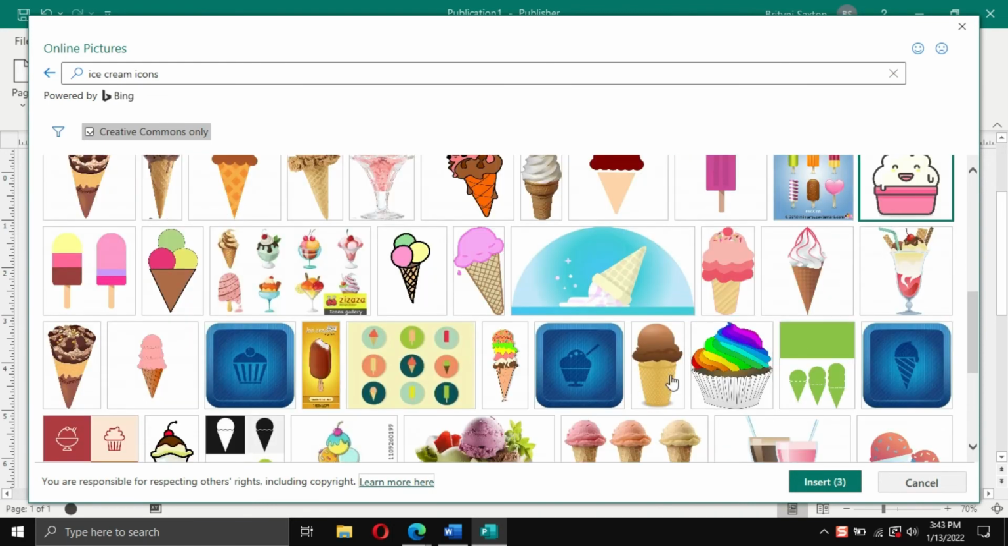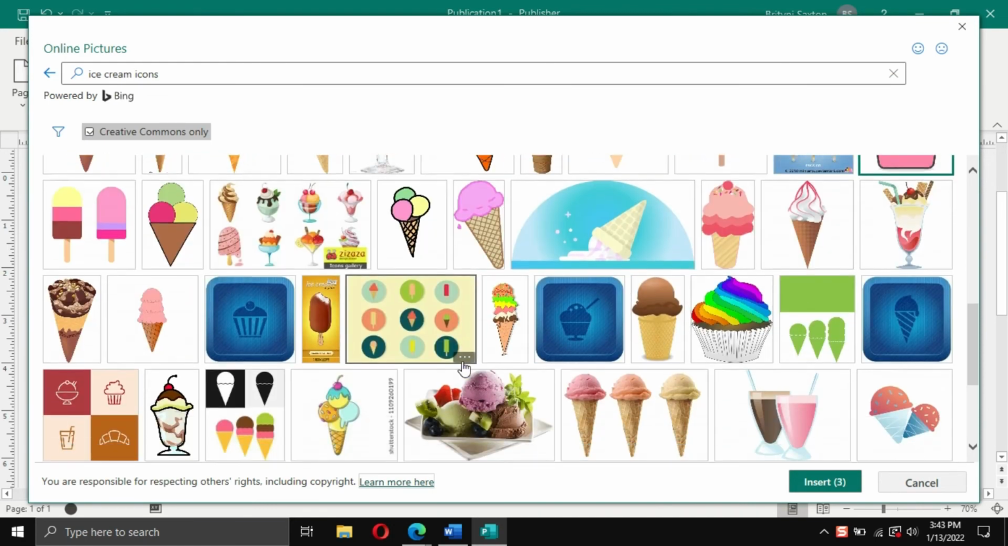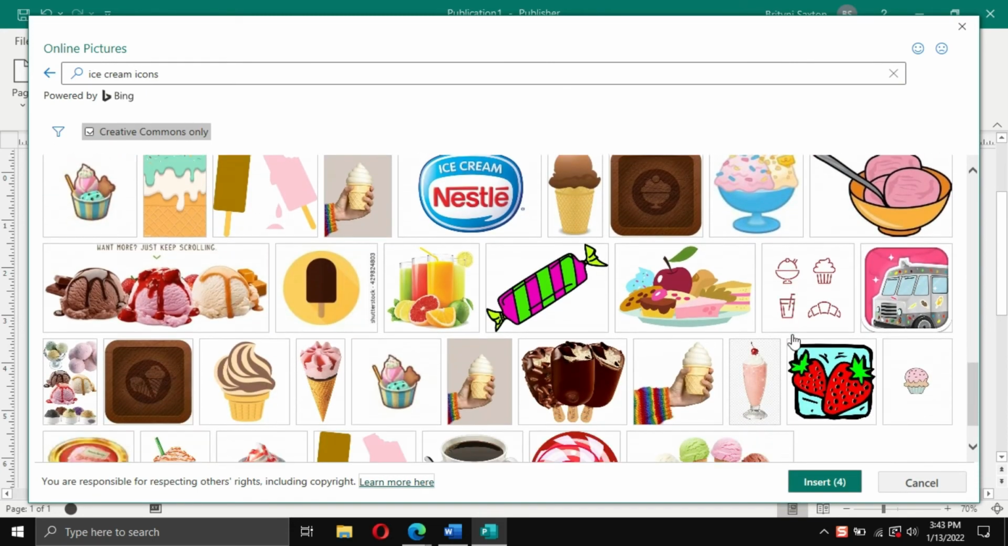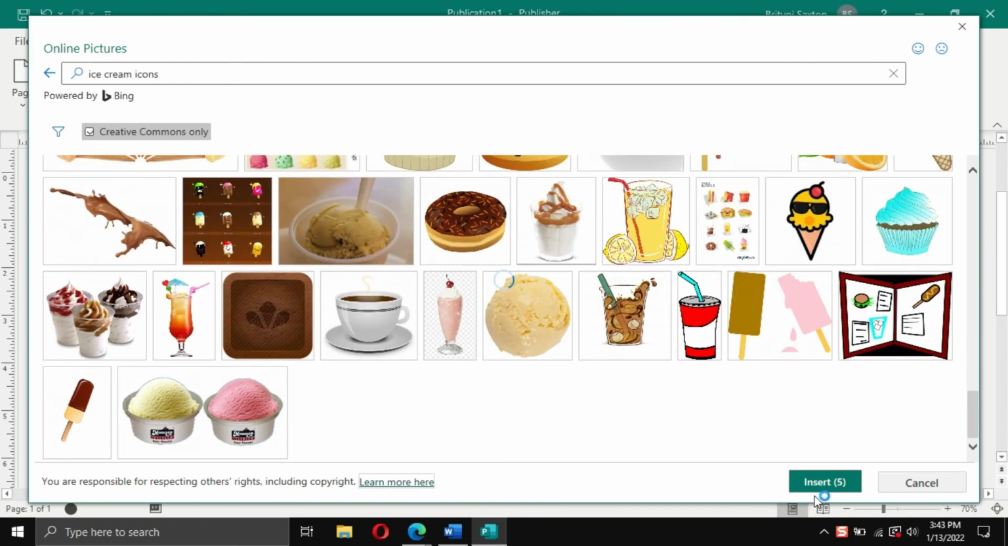That's kind of cute. So I'm just going to pick a bunch of different ones in the meantime and then figure out all the details later. Okay, so I've selected a few. I'm just going to insert them.